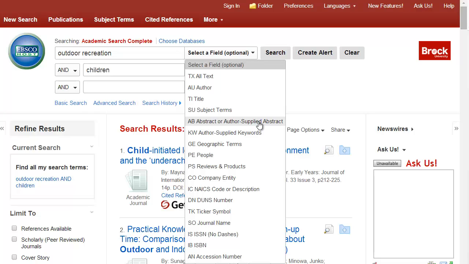And just while we've got this screen open, you can see just how many options you have. You can search for an author. If you've got a specific title, you can look for that in the search box. You can look for geographic terms. You could look for a particular journal name. But for now, let's just think about the abstract because it's really a nice shortcut to refine your search.